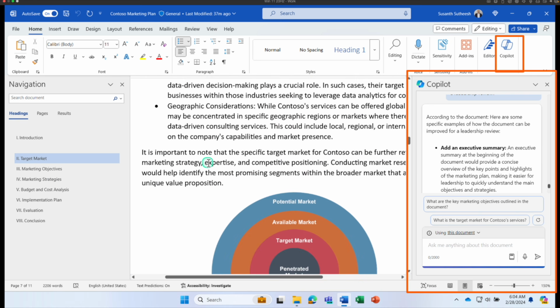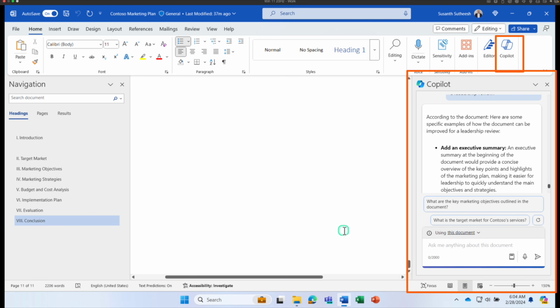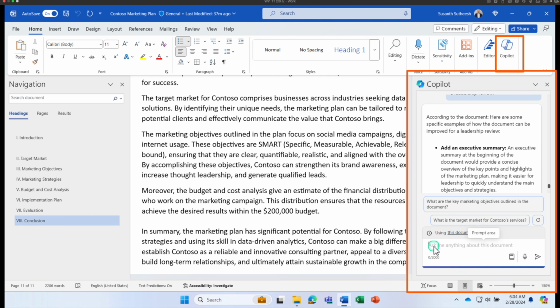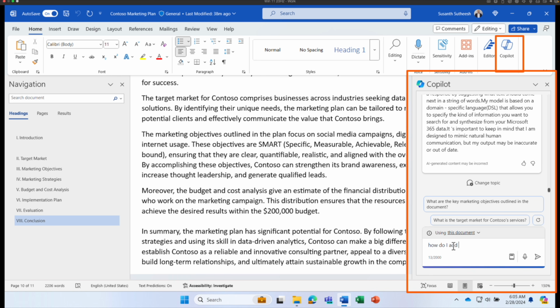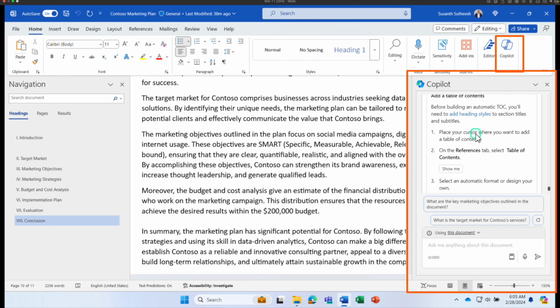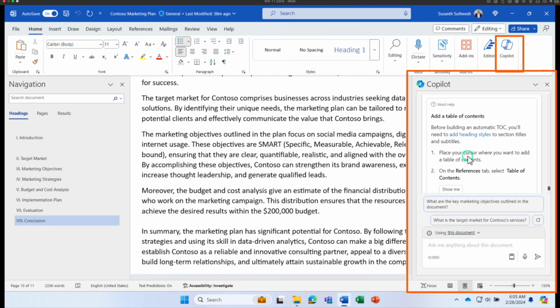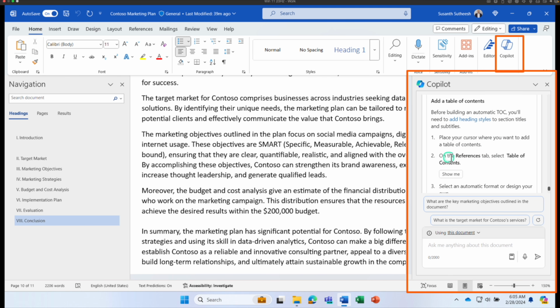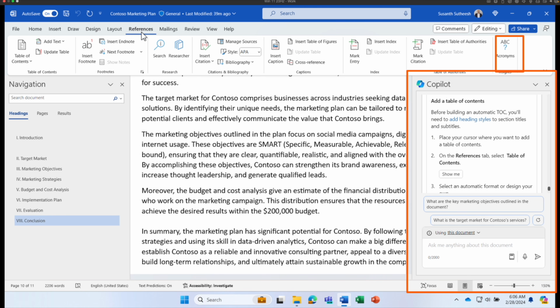This is the marketing document we've been using so far. I'm going to ask another question in the chat. Even though I have a table of contents, I'm just going to quickly ask, how do I add table of contents? So if I am new to document formatting and I don't know how to add a table of content, I'm basically looking for a tip. This gives me a quick idea: place your cursor where you want to add the table of content. On the reference tab, select table of content. So references are like this, and select table of content.